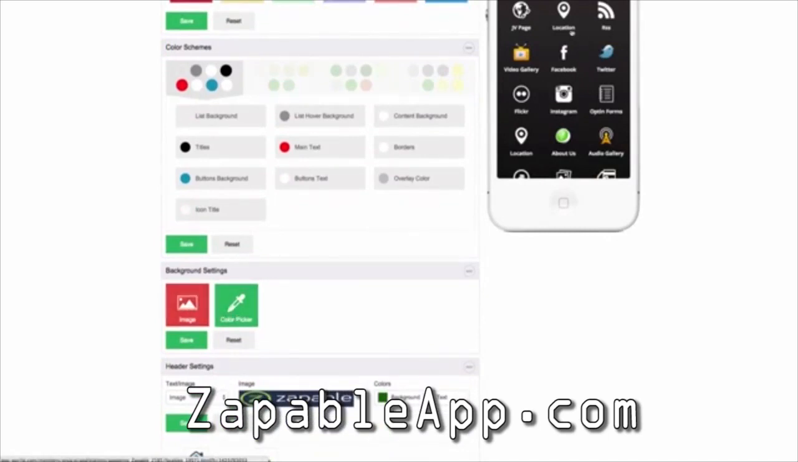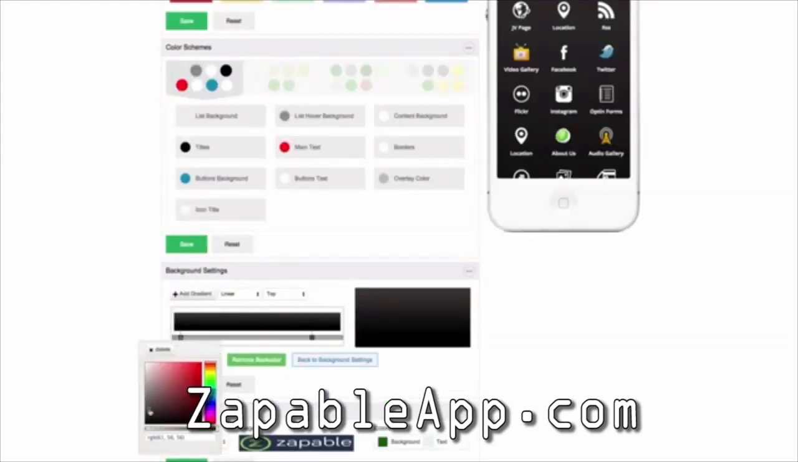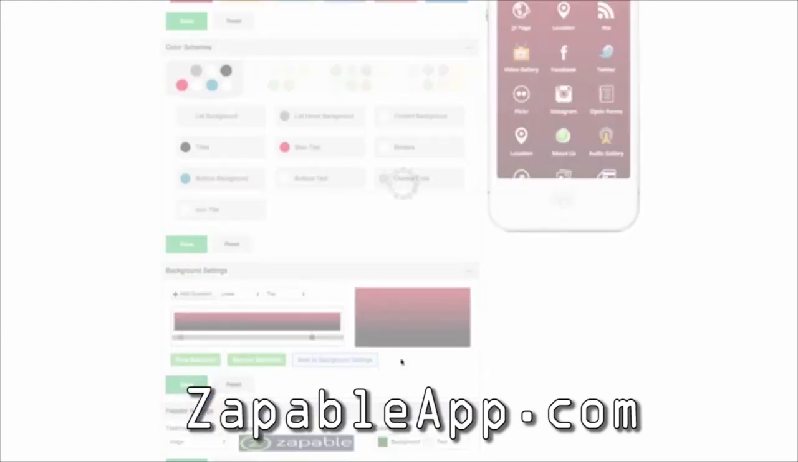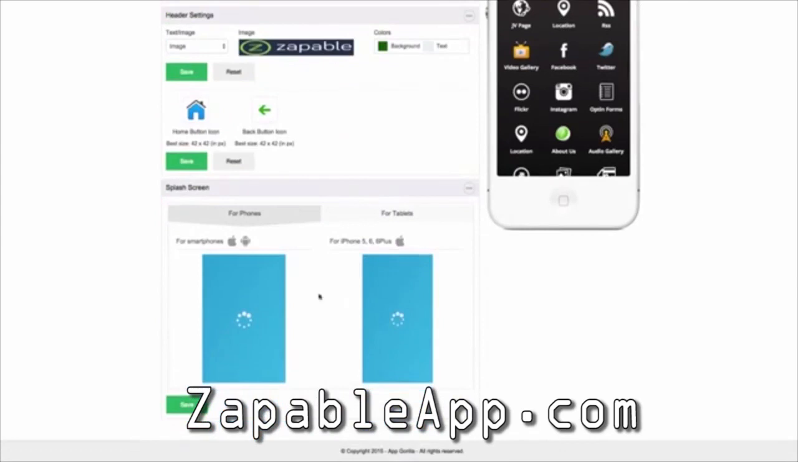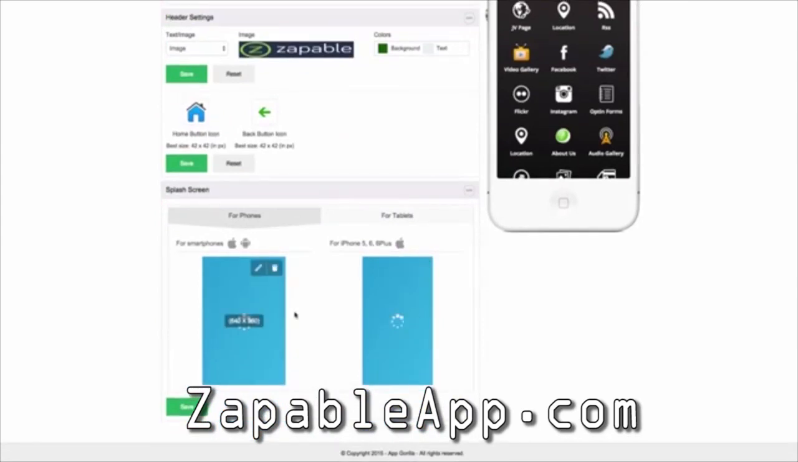Background settings, great for branding. You can have your own images as a background, or you can use our color picker, and if you want, you can do like a gradient. You can see it changes in real time. So it's purely giving the user 100% control over every single display within their application. Header settings, you can choose your heading settings, your home, your buttons, your back buttons, and your splash screens. Little screen that shows as soon as you load an app.